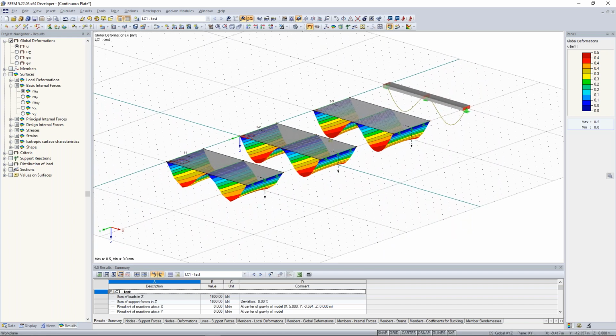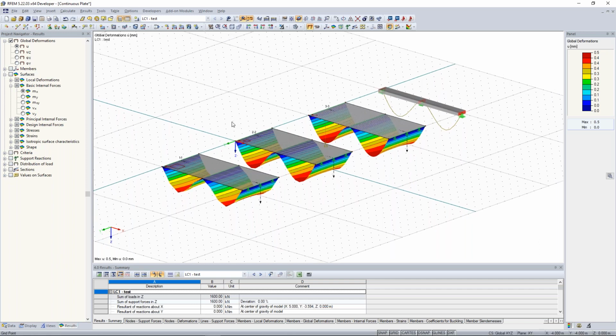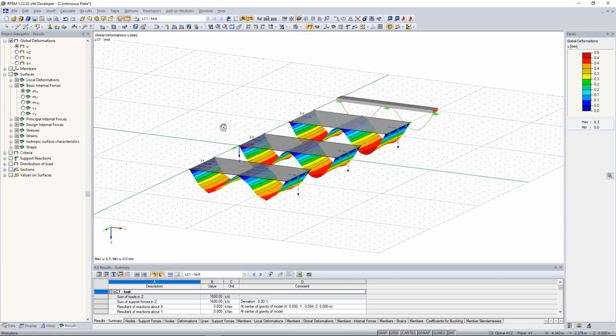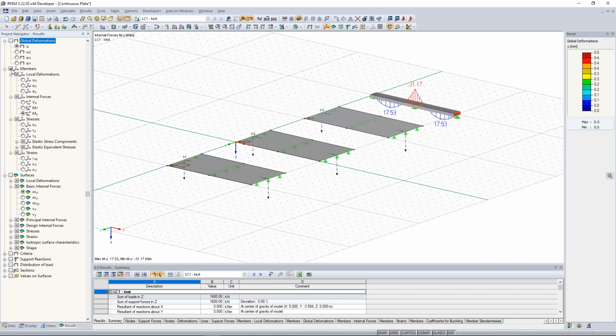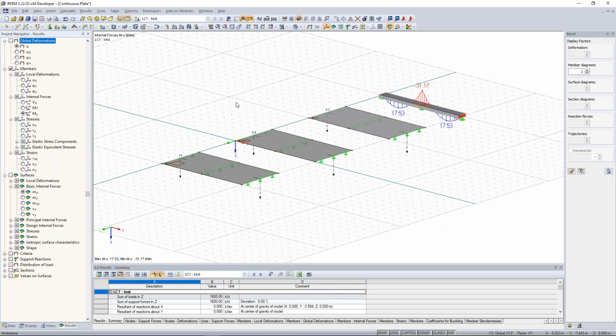Good. So first of all, you see the global deformation. But this is something that's not so interesting. Yeah, you can watch maybe the deformation in some way, but more interesting are the internal forces of the member here, and also the internal forces of the plate. So I activate it. I click here on surfaces.